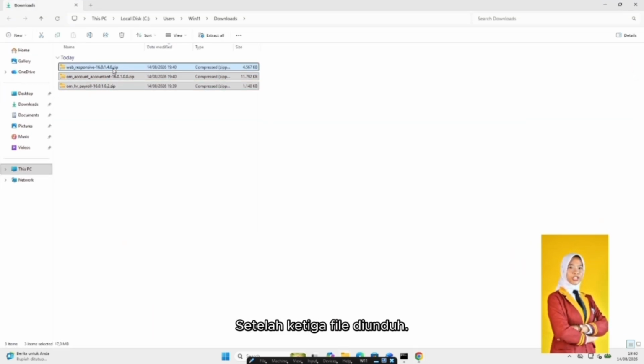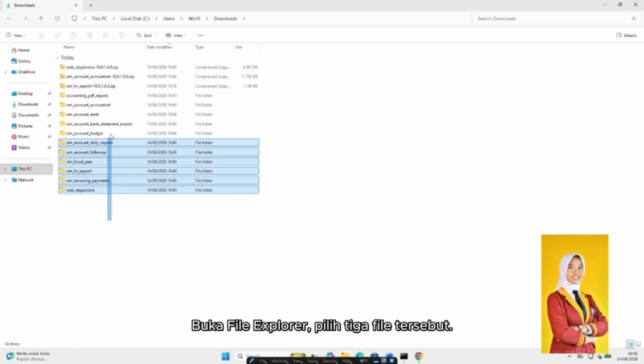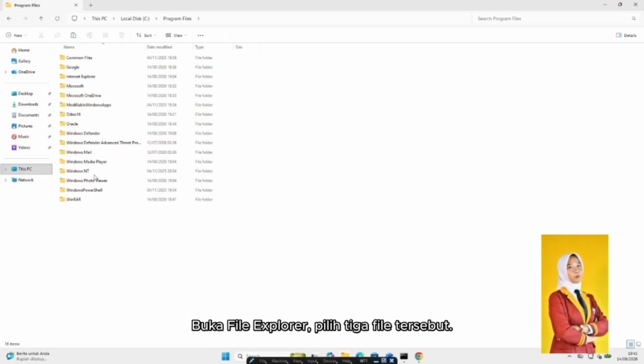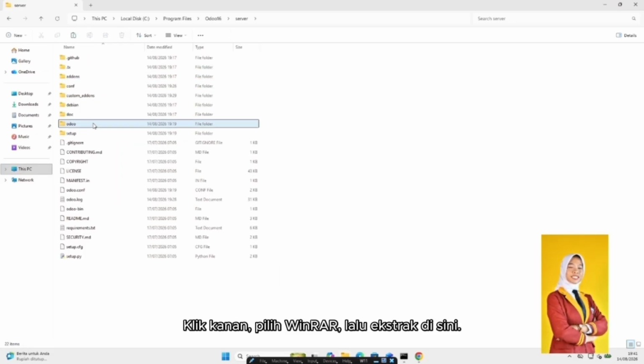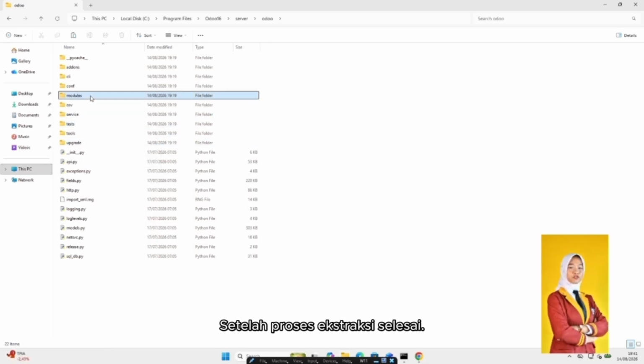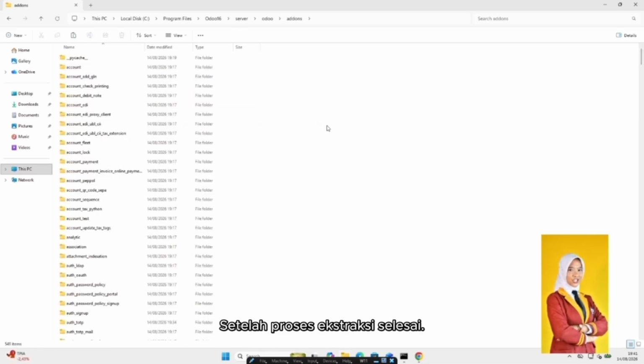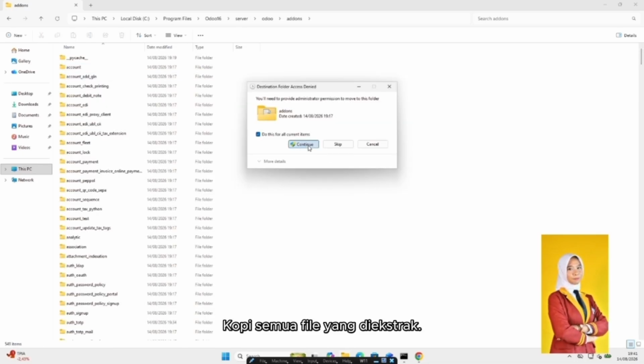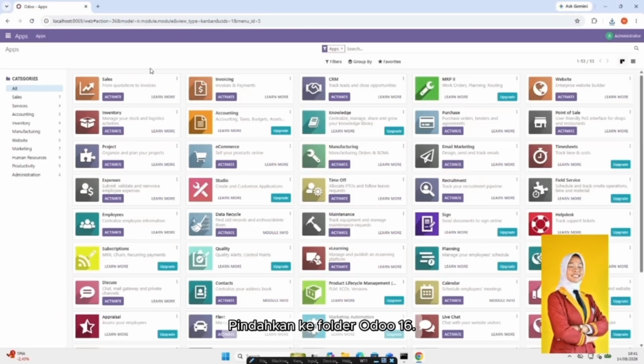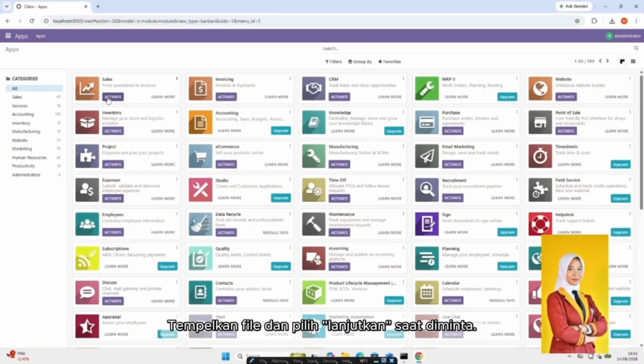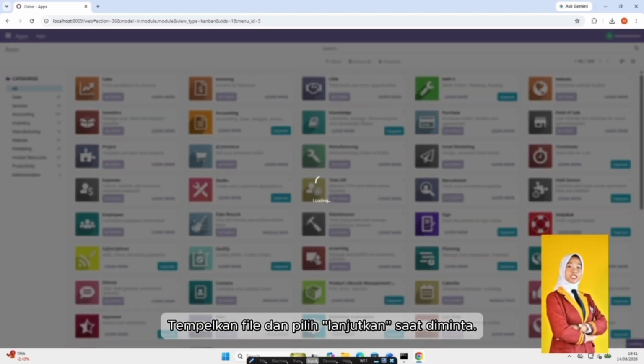Once all 3 files have been downloaded, open File Explorer and select the 3 files. Right-click, choose WinRAR and select Extract here. After the extraction process is complete, copy all the extracted files and move them to the Odoo 16 folder. Open the server folder, then Odoo, then add-ons, paste the files and select Continue when prompted.